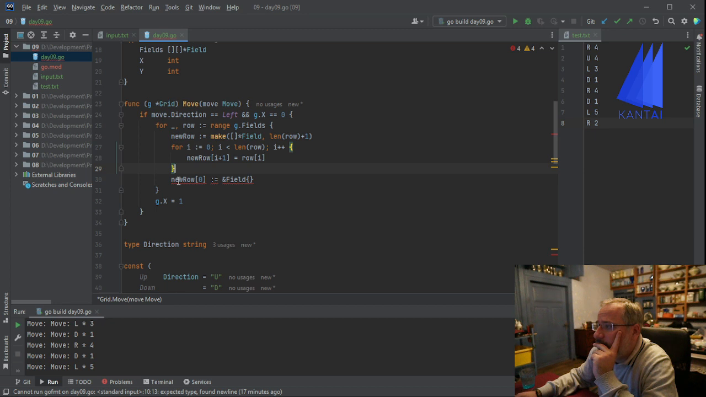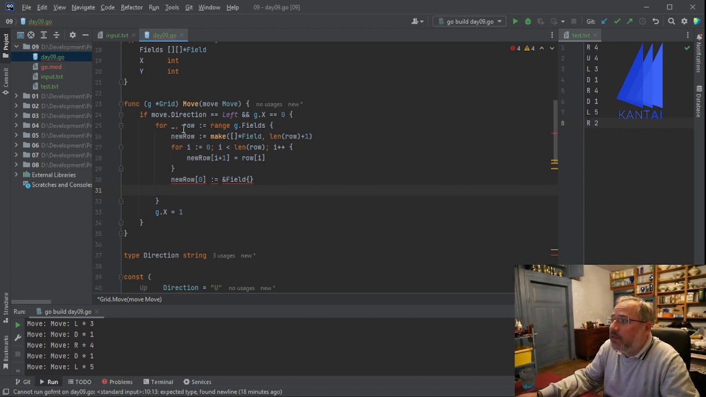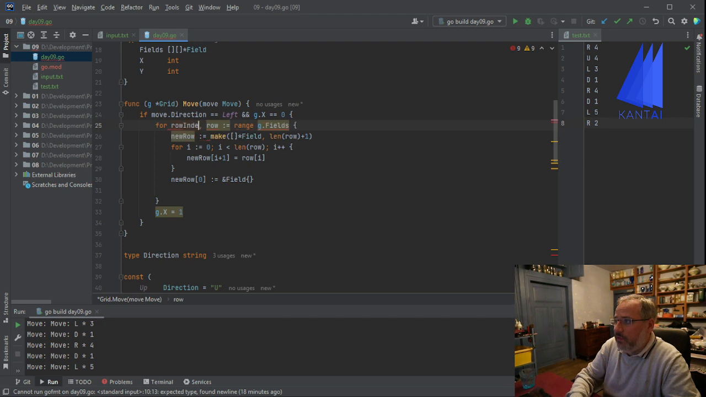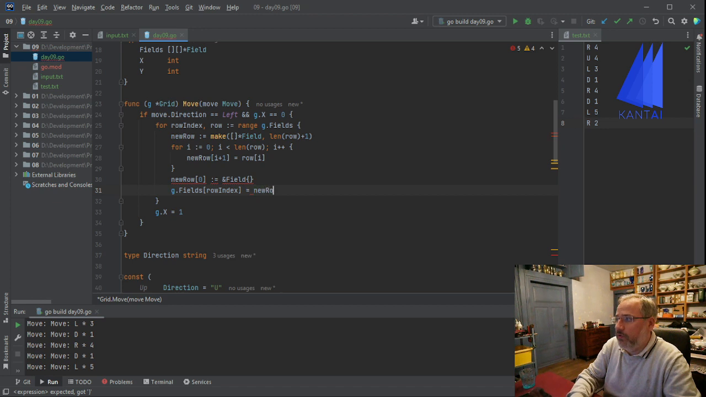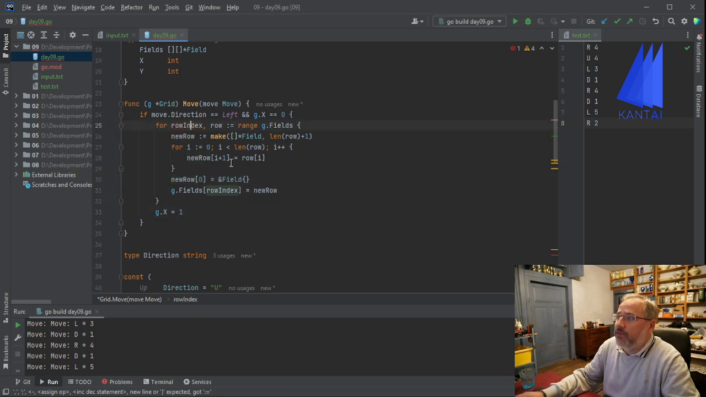Why is this wrong? Evaluated but not used. Ah, yeah, we need to replace the row, of course. So we need to say g.fields from row index is equal to new row. Okay, so this is what we do when we have to go to the left.